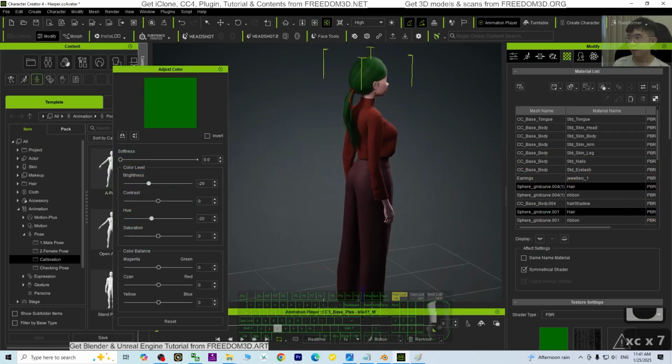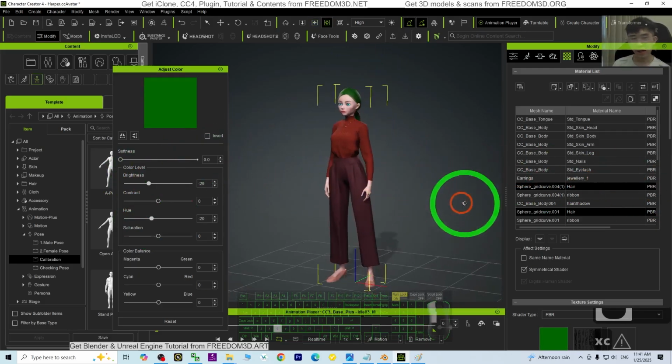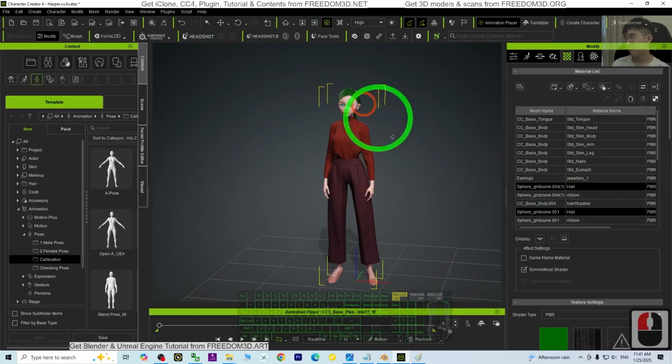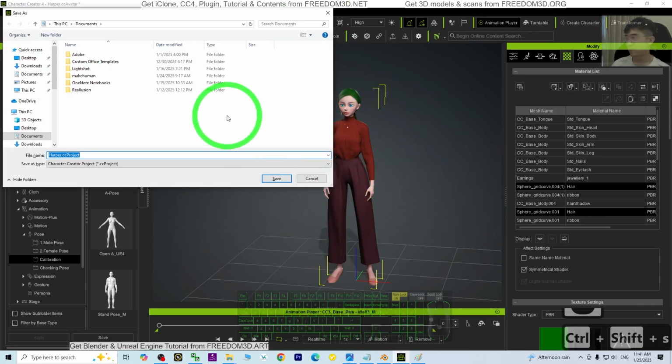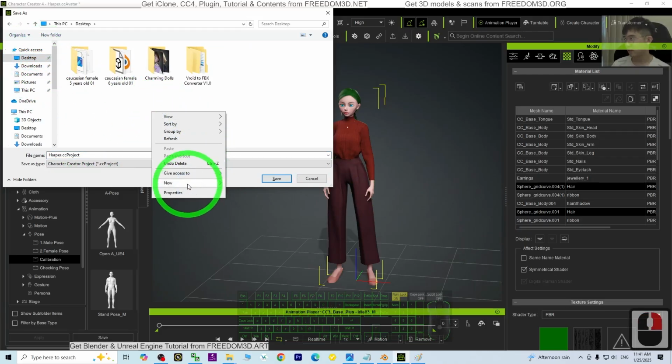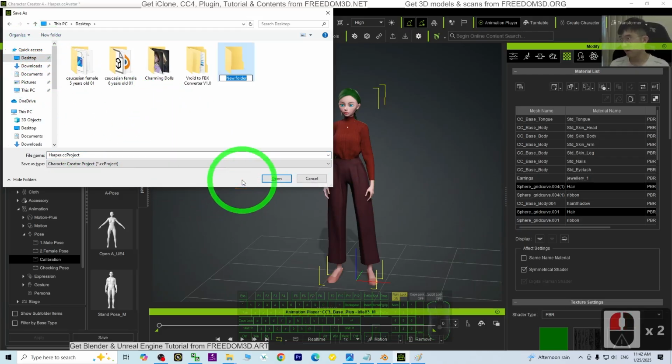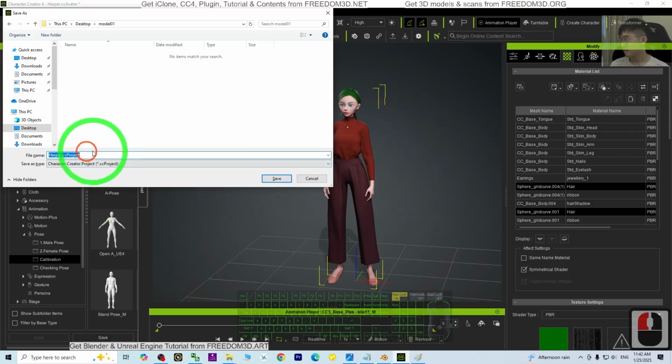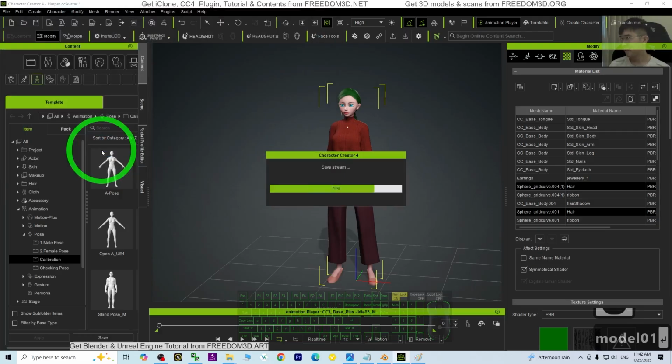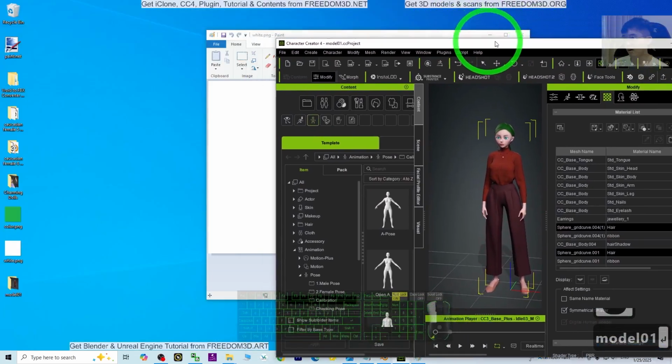Right. Once you've done this step, then you can export to Blender. Save your project file first. Ctrl+Shift+S to save this. And as demo, I will just save it on my desktop. Just right click, create a new folder. Name this as model 01. Model 01, save.